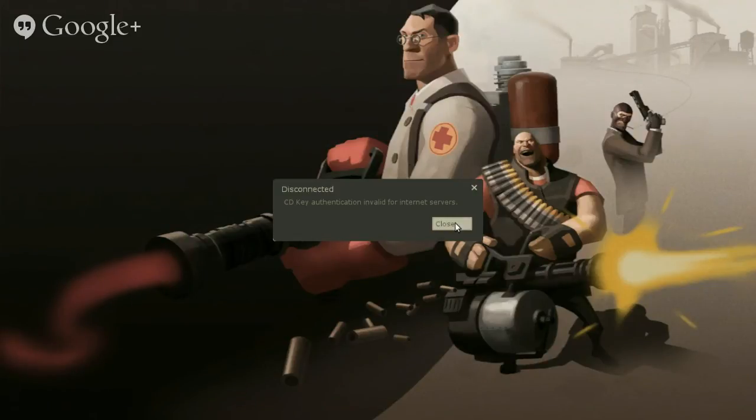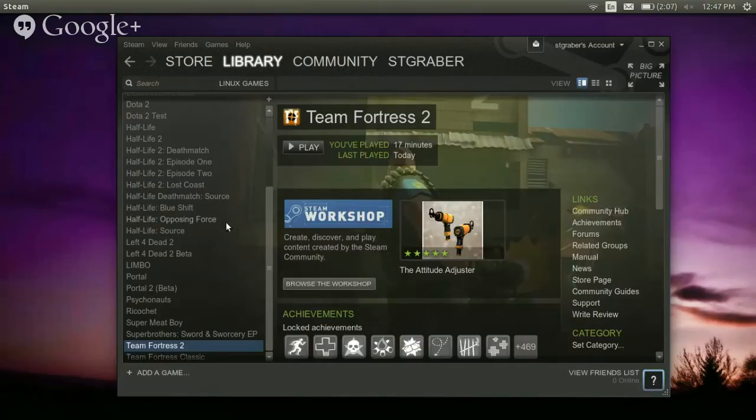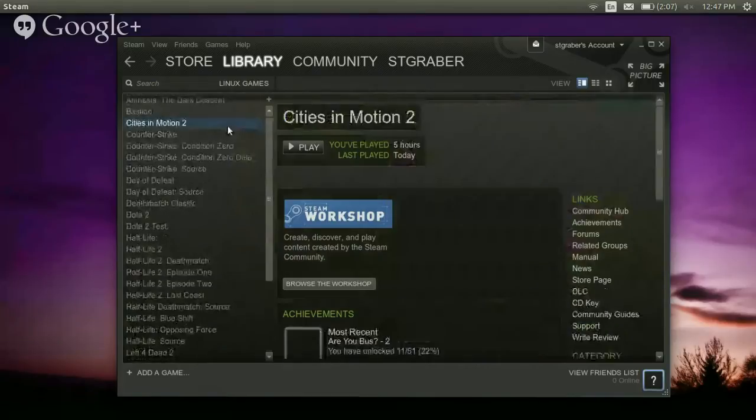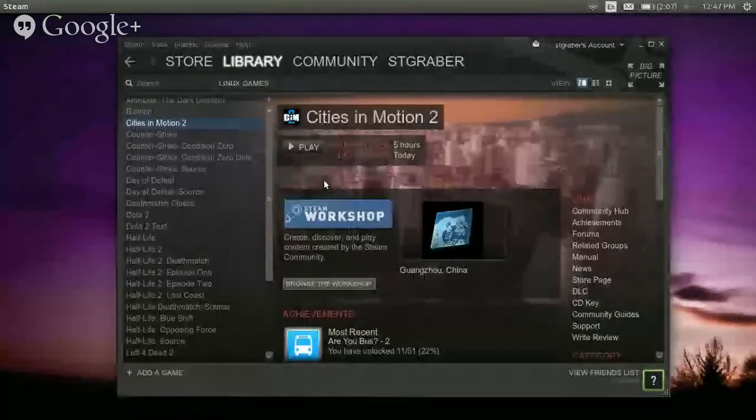CD key authentication invalid. That's special, especially as there is no such thing as a CD key for that game. But okay. Well, I thought you'd have that sorted because it said you had played today already. No, I just thought of starting a game like 5 minutes ago, so let's try that one instead. That one should work.